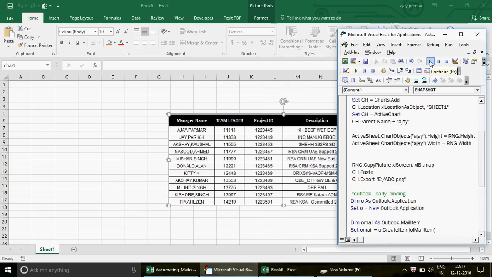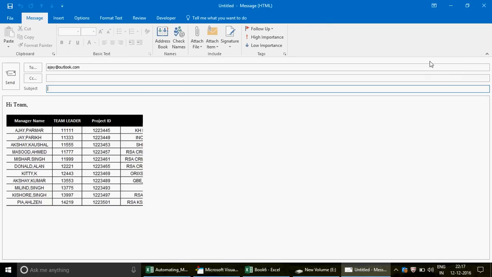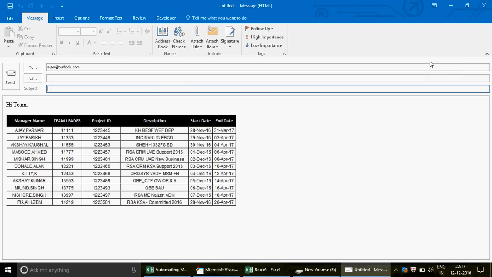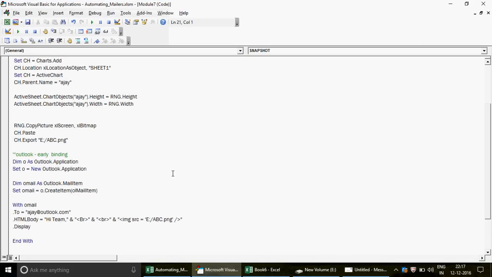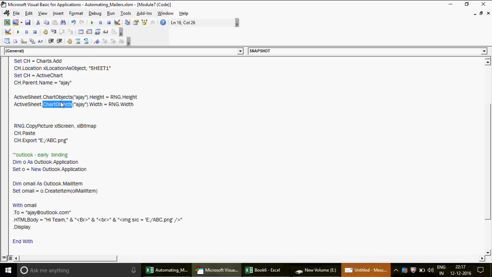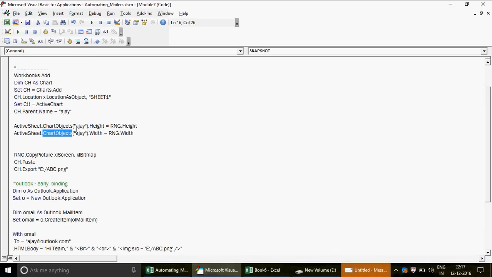Object doesn't support this method or property. So we got some problem here, in ActiveSheet.chartobjects Ajay dot height equals rng dot height. Let's have a look at why we're getting this problem. All right, I'm so sorry, I just made a spelling mistake. It's ChartObject, the class is ChartObject. As I was telling you, all the charts fall in this class, ChartObject. So now we're going to run this.